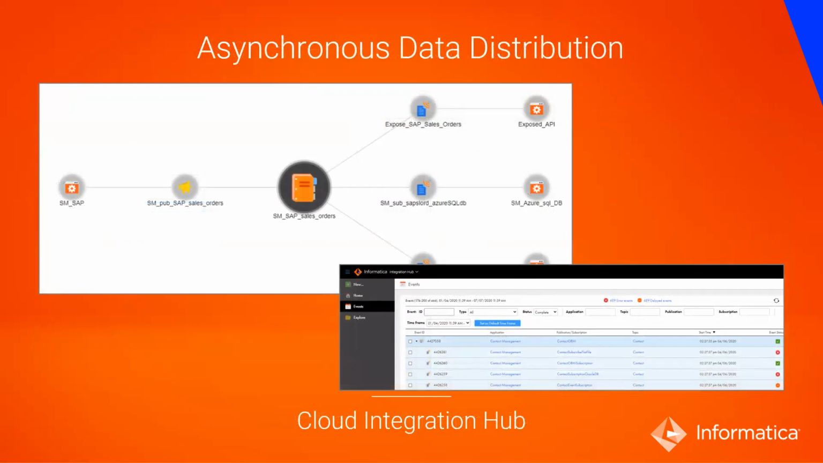The Cloud Integration Hub provides for asynchronous data distribution. Data can be published to the hub through data integration tasks or through the REST API. Consumers can pull data from the hub on their own schedule or as soon as it is published, also through integration tasks or through the REST API. The hub itself manages retaining and disposing of the data once all consumers have successfully pulled the data.